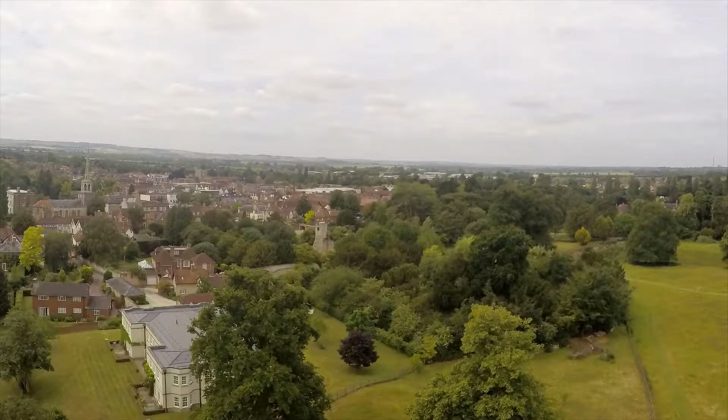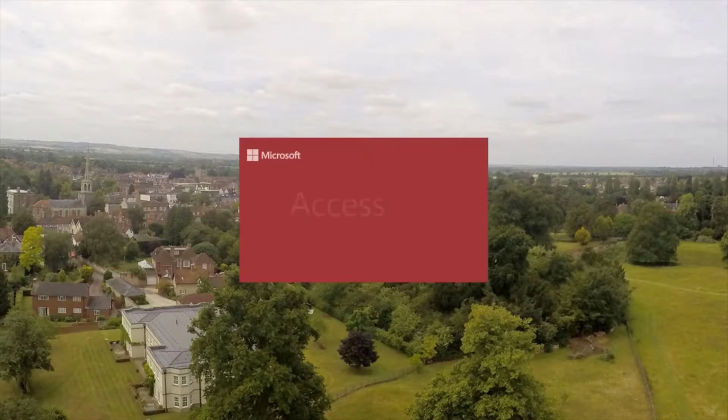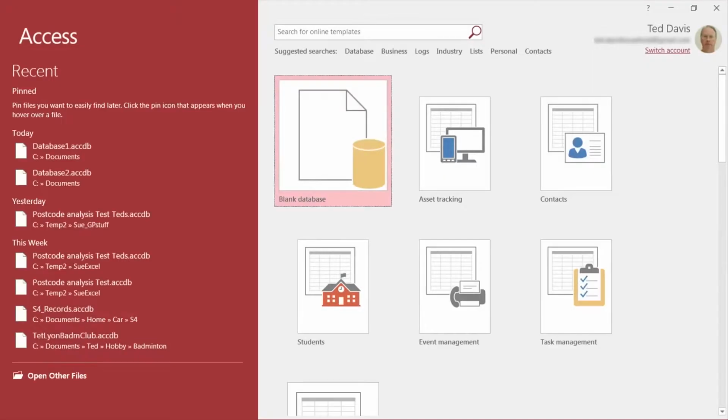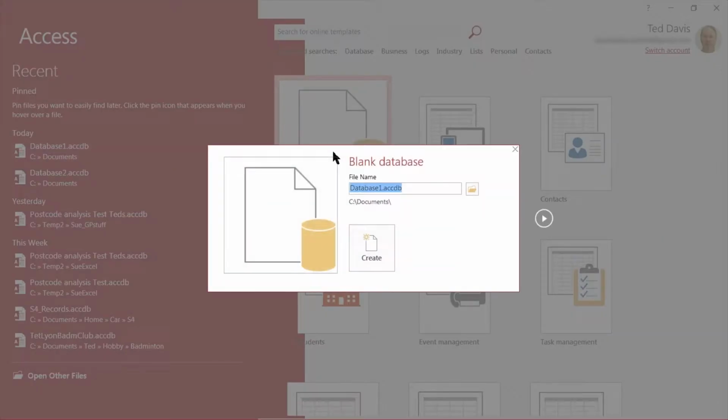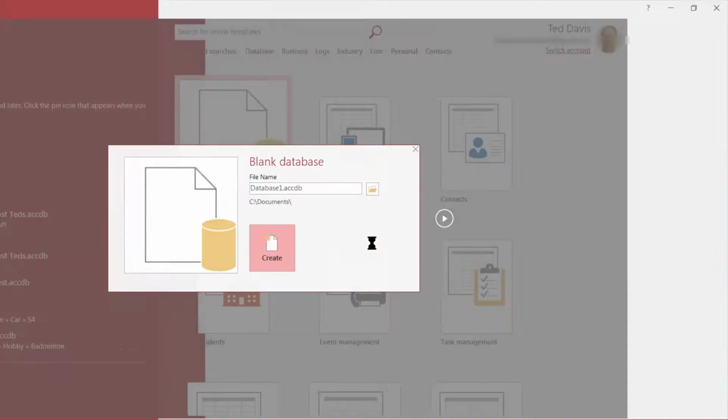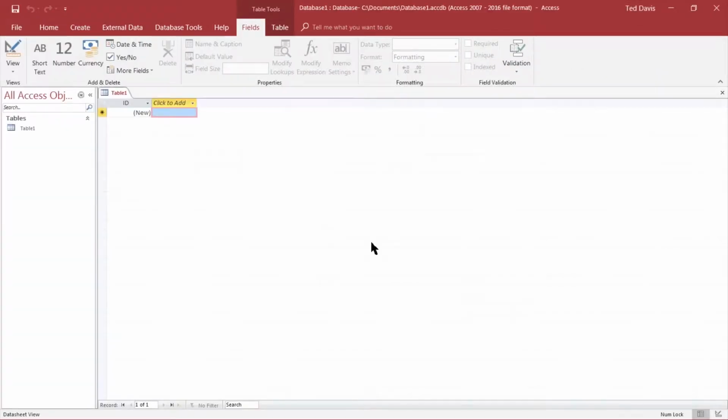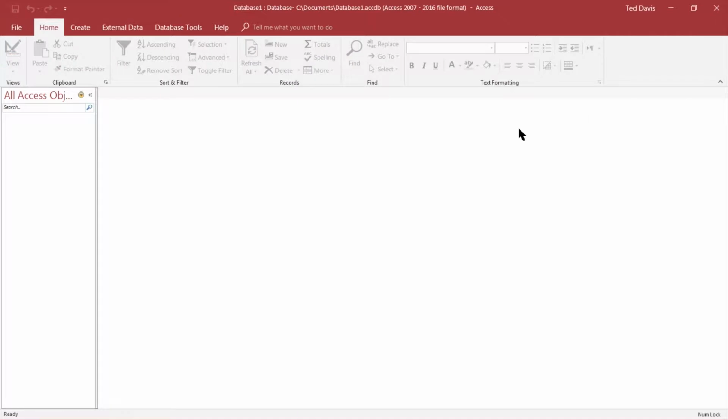Right, starting Access. I'm just going to choose a blank database. I call it that and put it there. It's opened a table for me. I don't really want that, so I'm just going to close it.